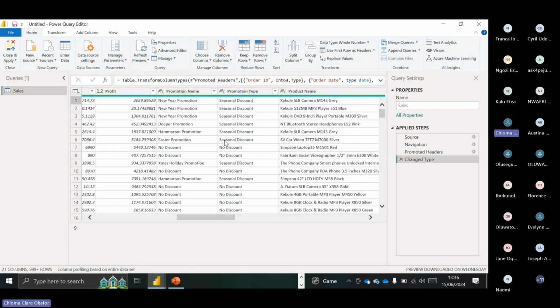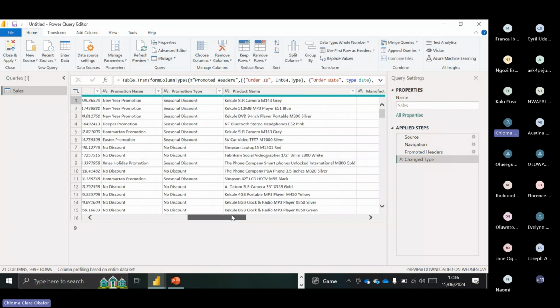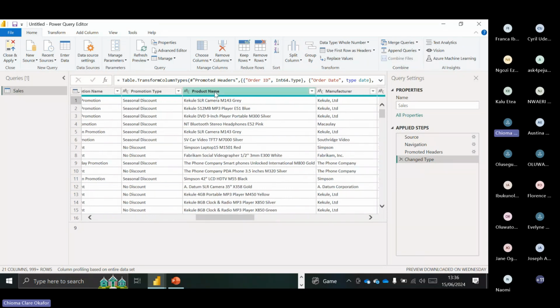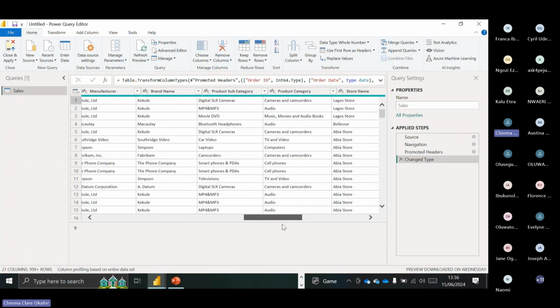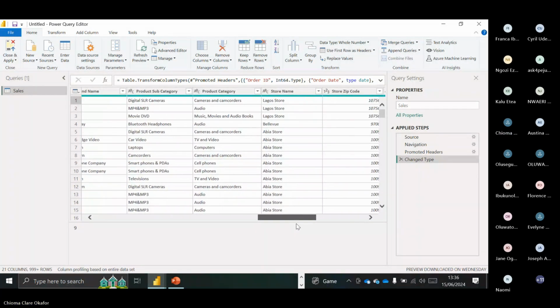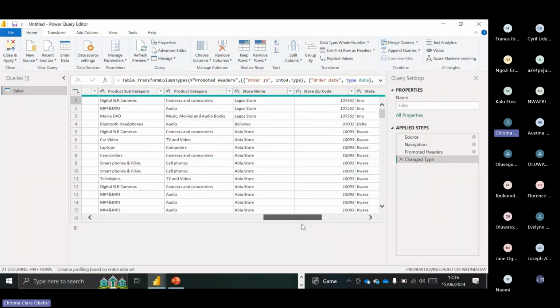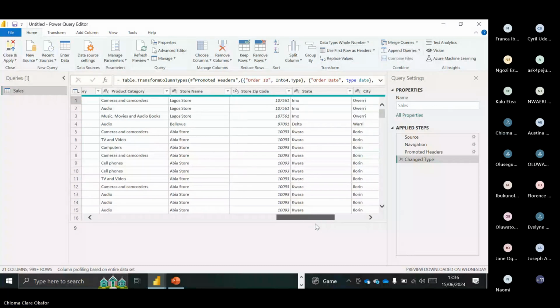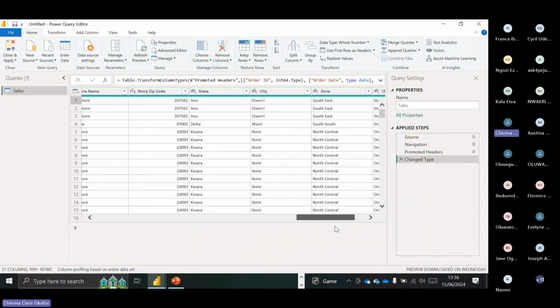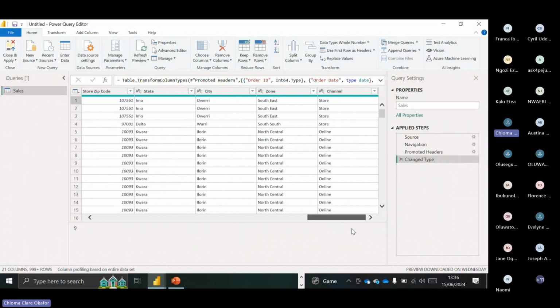And then I also see no discount. So what it means is that at this point, there was no discount, so they sold at their original price, right? Now again, I see product name, manufacturer, brand name, product subcategory, product category, store name. Okay, nice. And store zip code, state, city, zone, channel.